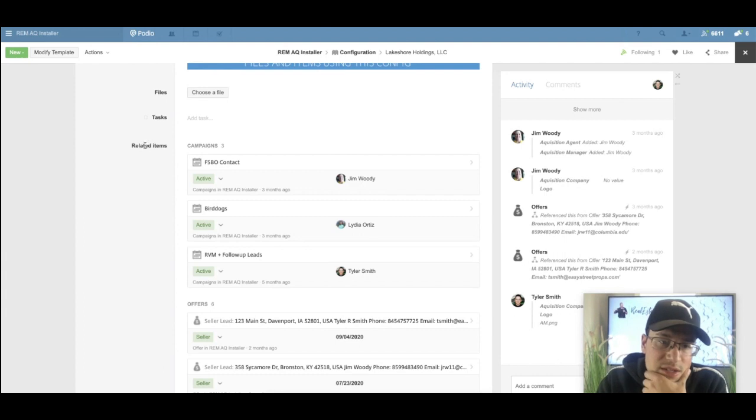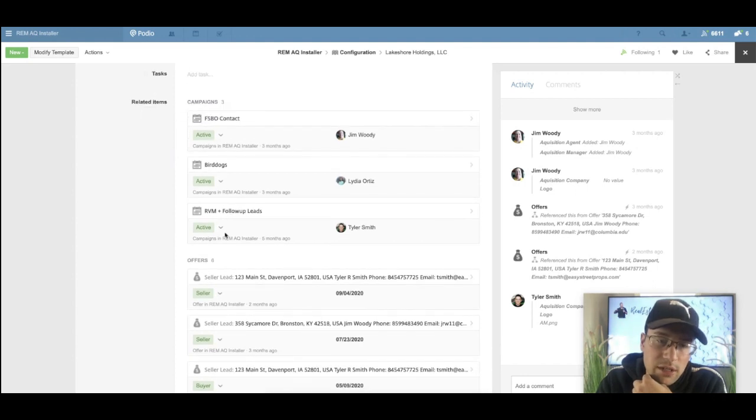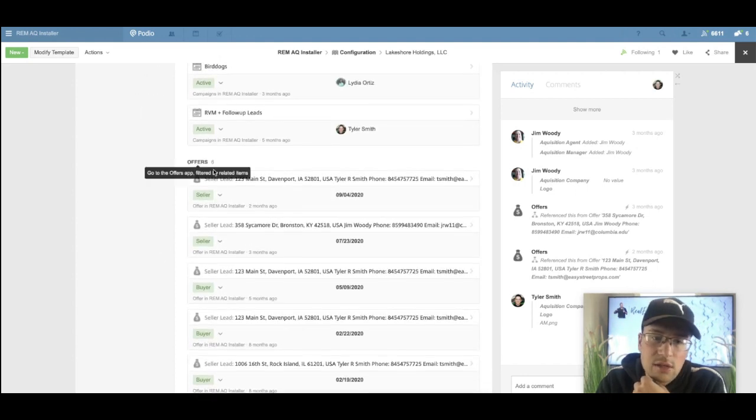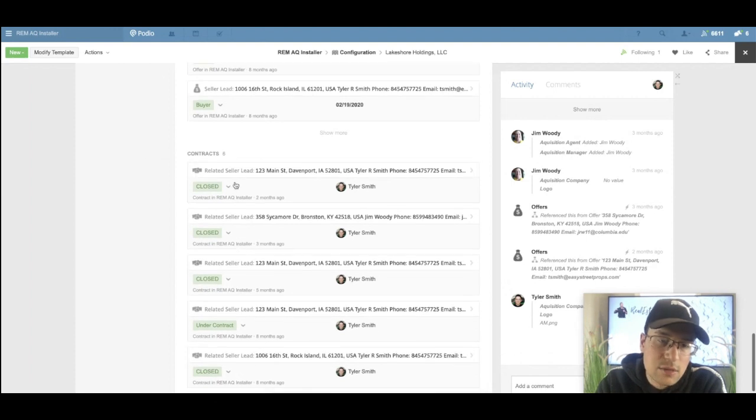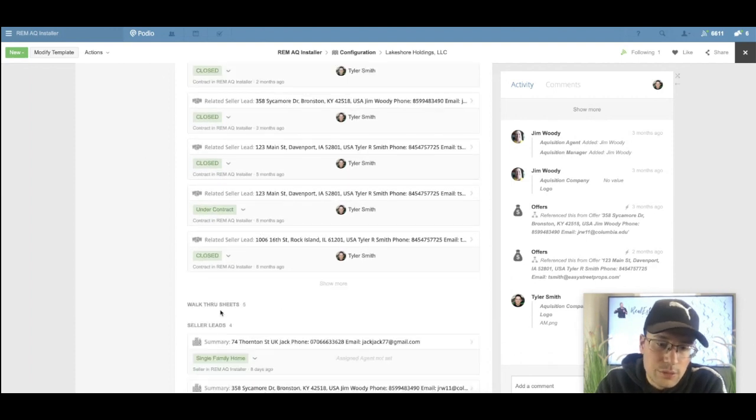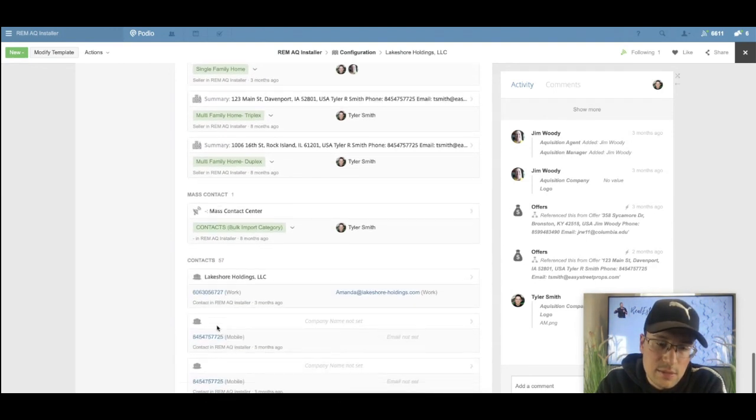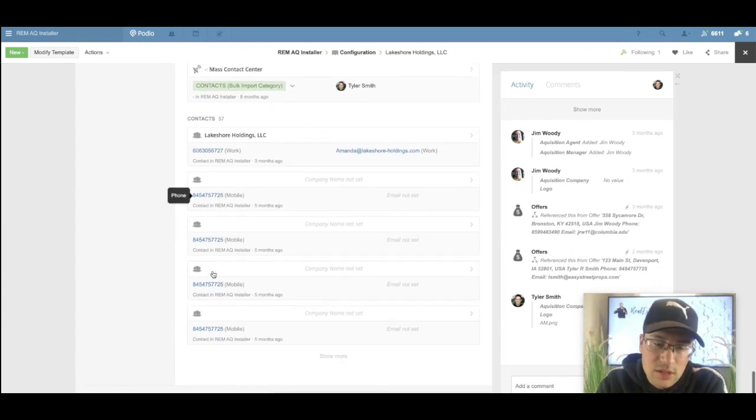Otherwise, the main thing is related items. So this is a global total count of everything in your Podio system. Since it's a test space, I don't have that many, but I can see all of my marketing campaigns. I can see every single offer I ever made. I can see every single contract I ever wrote, walkthrough sheets, seller leads, etc. You can see the list goes on and on for each application and every single item in my Podio space.